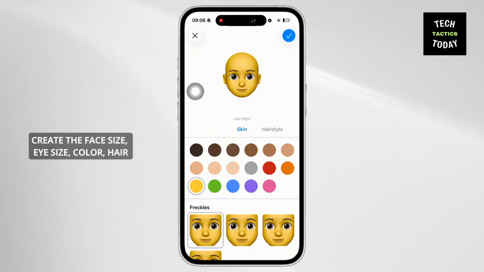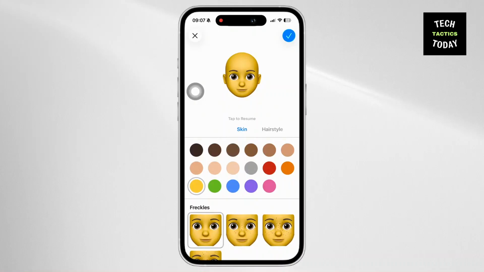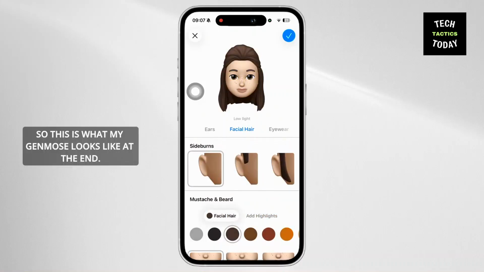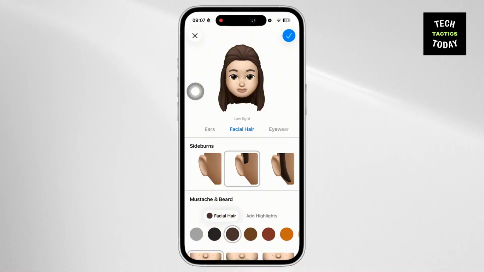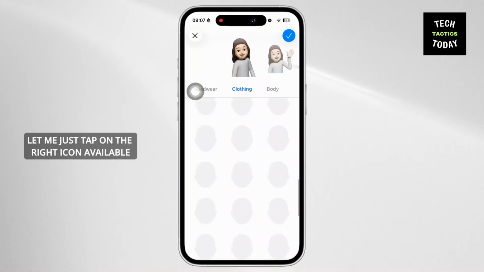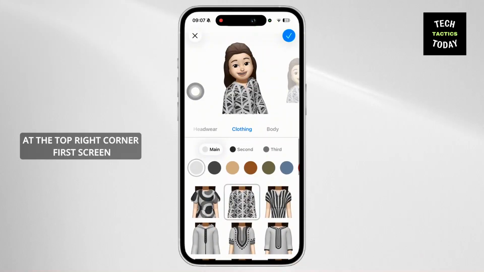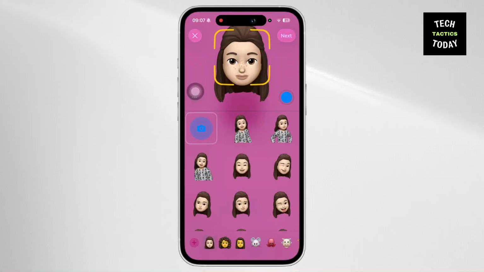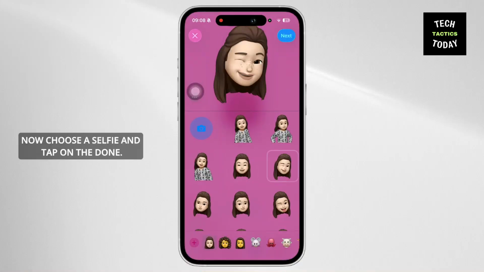Create the face size, eye size, color, hair, and the clothes for that specific person or contact. So this is what my Genmoji looks like at the end. Let me just tap on the right icon available at the top right corner of the screen in order to see this. Now choose a selfie and tap on Done.